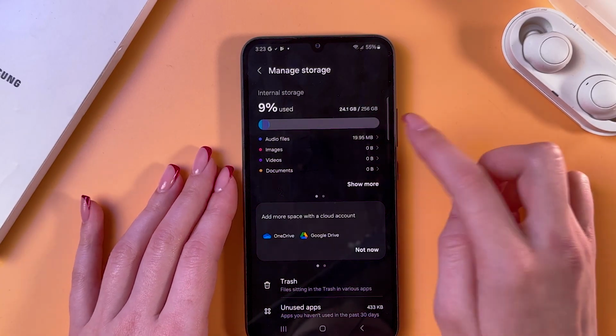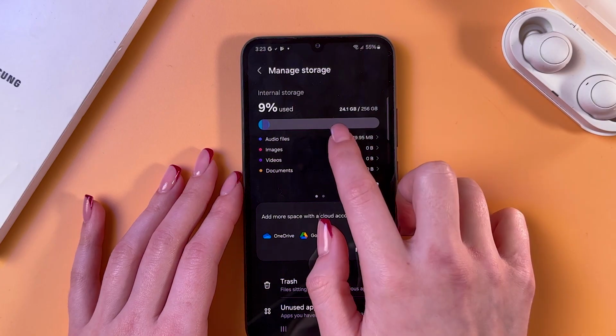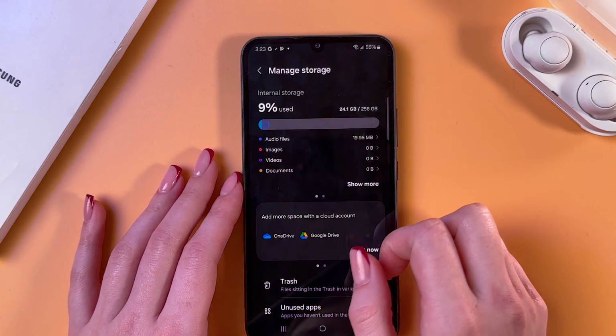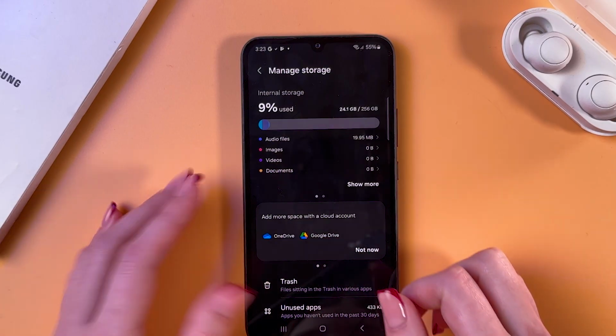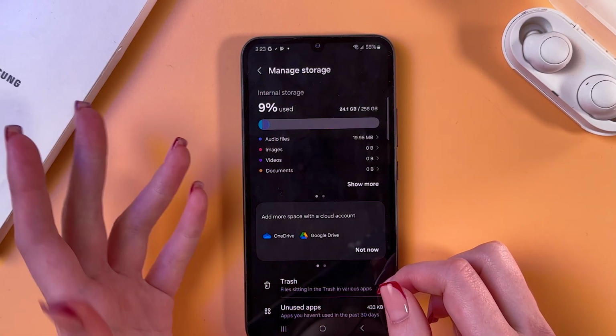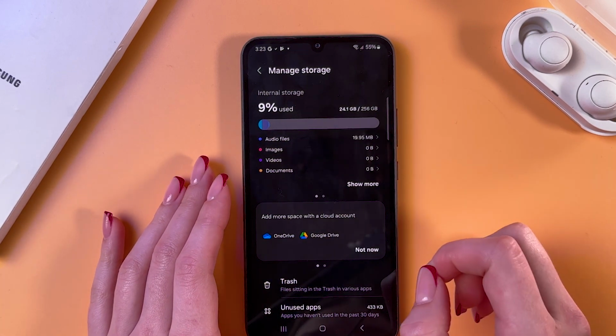So here is the total amount. In my case, it is 256 gigabytes. This is the amount of storage I used, which is 24 gigabytes. And that is the amount in percentages. So I used 9% of the total amount.